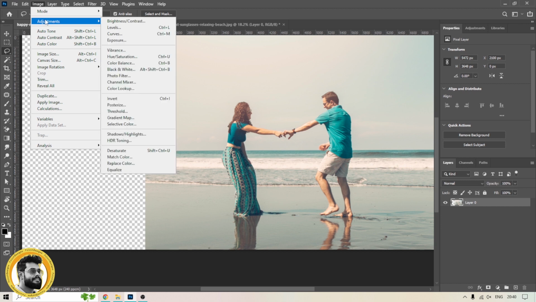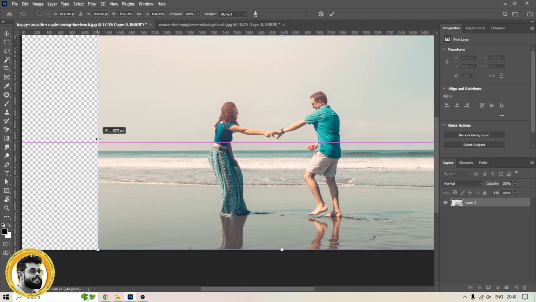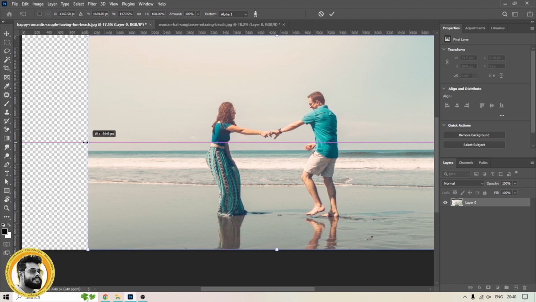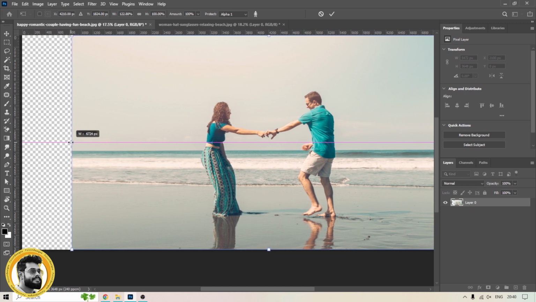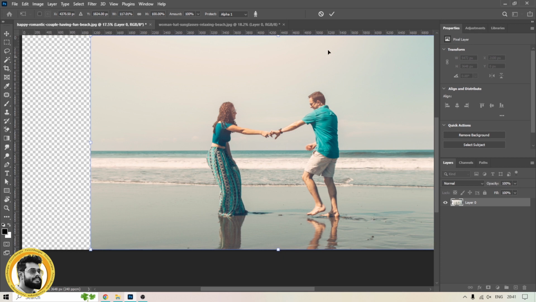Go to the layer again. Edit, Content-Aware Scale, and over here you can find Protect. From there, the channel that we have created is Alpha 1. We are going to select it, turn off the proportion, and enlarge the image. Okay. Now repeat the same process.